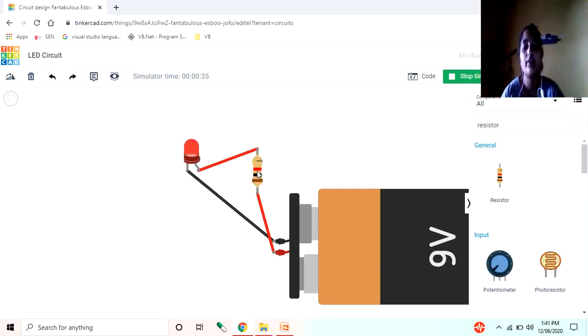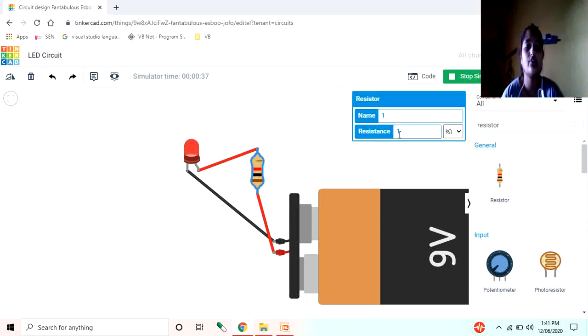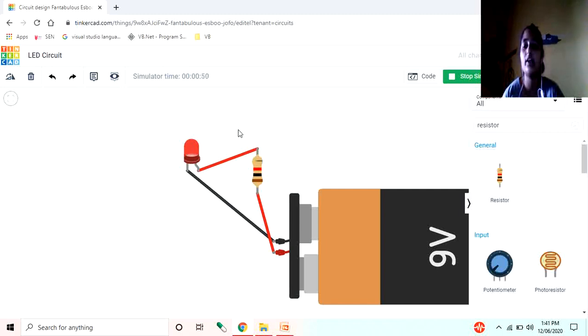If we click on the resistor, it shows that the resistance here is 1 kilo ohm. So we don't need to change the resistance. It is performing well and the LED is working perfectly. It's not showing any warning, which means the current flowing is below 20 milliampere. So this is the simulation of the basic LED circuit.